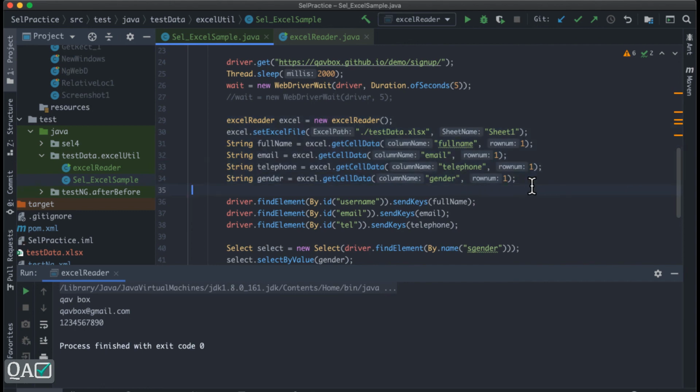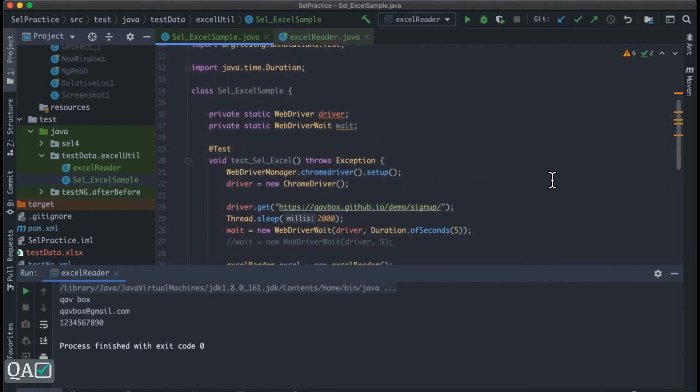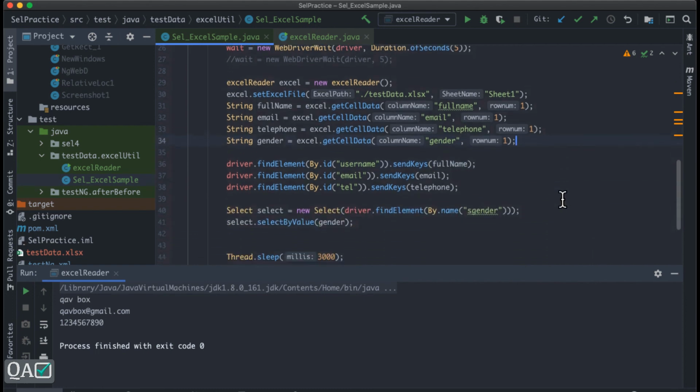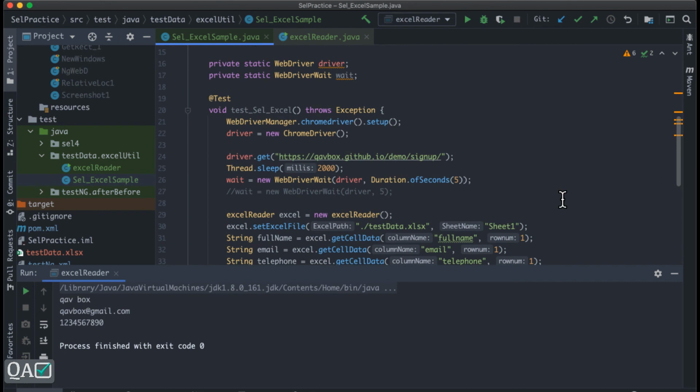Sometimes what happens, let's say you need 10 or 15 test data from 15 different columns. So a better approach is to create a utility method inside your utility package or wherever it is. Read the test data specific to this particular test, return that map into this particular test, and then read that map here. You can do that as well. So give it a try and see whether that works for you or not.